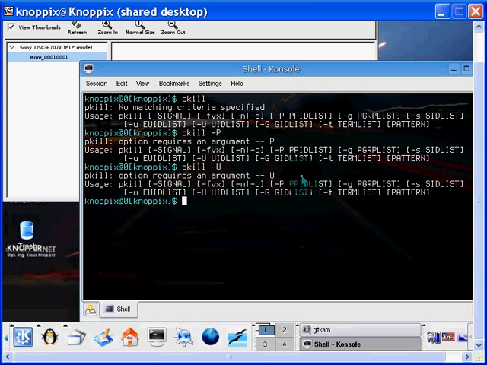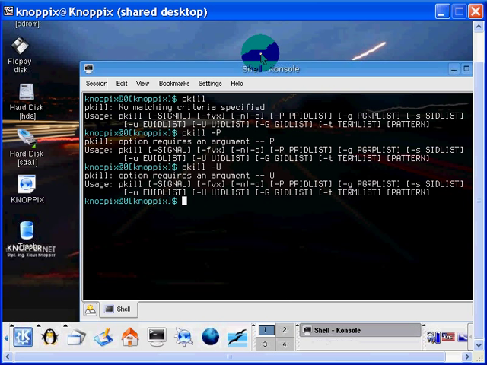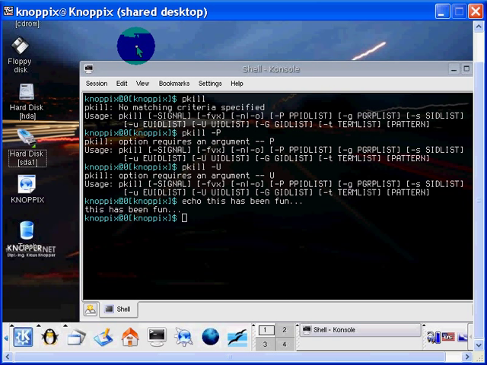No. There's a program that I used to use that would allow me to pull up all of the applications that were currently running and then pass a pkill argument through it. I don't remember what that program was. But anyway, let's go back to our GTCam, Alt+F4 to kill it, and it's gone. So, echo, this has been fun.